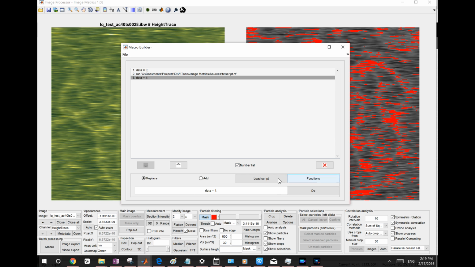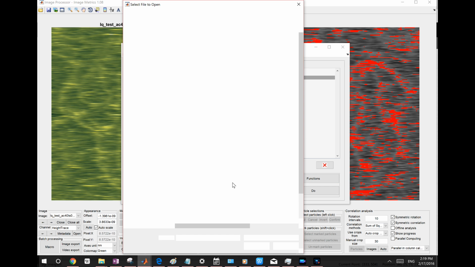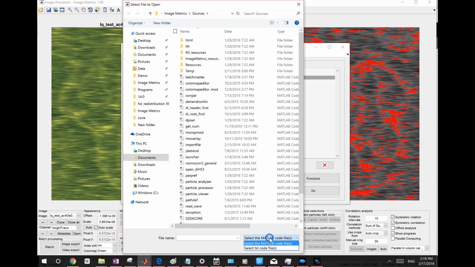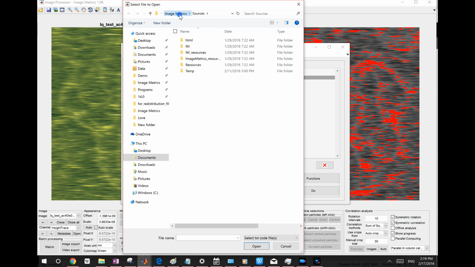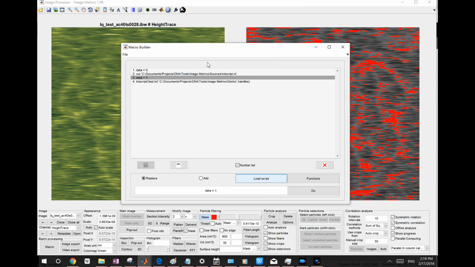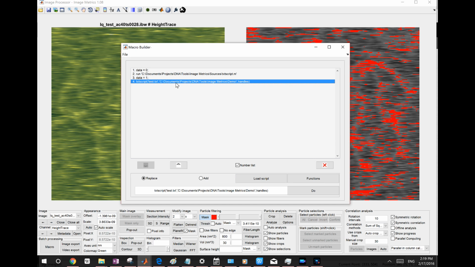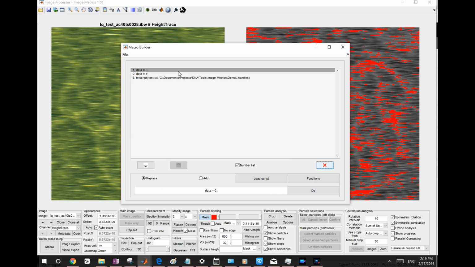You can also load a script. It can load functions, and you can also load a text code file. I didn't choose that in the beginning, so right now I can load text files. For example, I can load the text file. It's basically the same thing. You can also delete a script if that doesn't work for you, for example if it was added by mistake, so delete the selection.